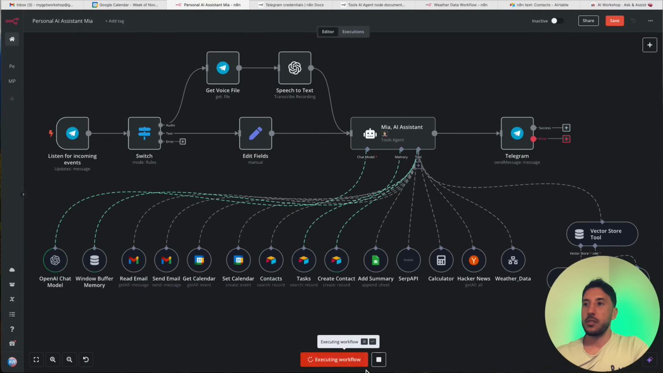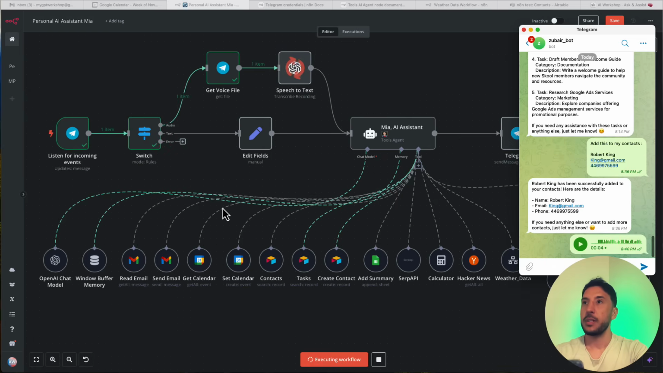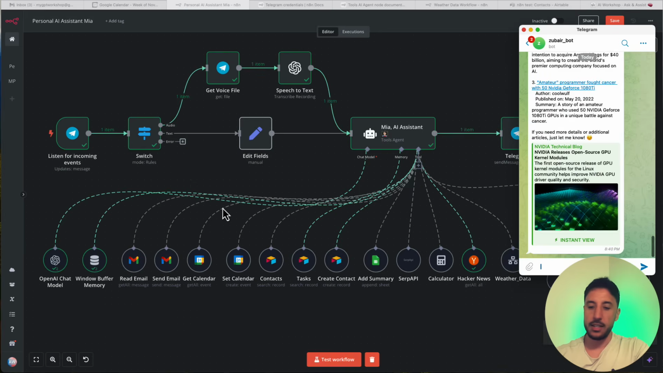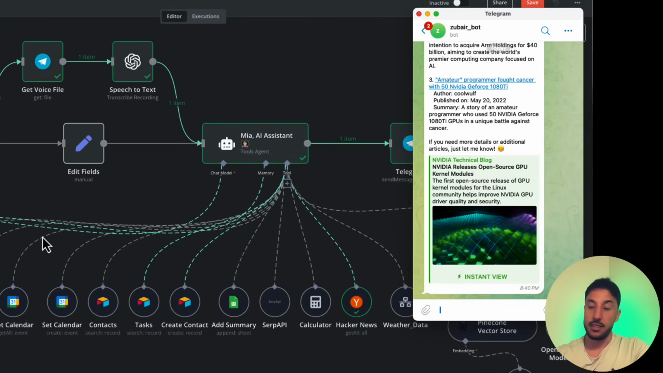I'm going to test workflow again, pull up the Telegram here. So I'm going to say, hi Mia, can you get me the last 3 articles about NVIDIA? So I'm going to send that. Again, it's a speech, so it's going to go ahead and now access Hacker News. As you can see, it's going to go back to OpenAI large language model, and it's going to provide me these 3 articles, all nice and summarized, and also the link to those particular articles.